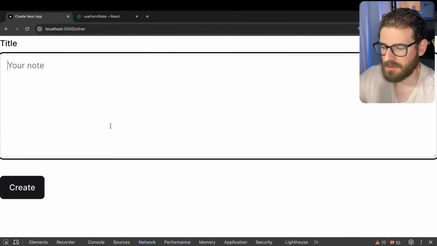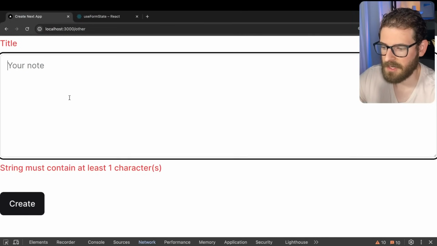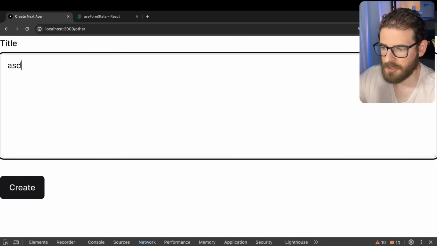Okay, so all this code just to have a page with a form and an input so that you get some better user experience. When you try to create this, you get some validation logic that automatically pops up. When you type, it goes away. That's a good user experience in my opinion.